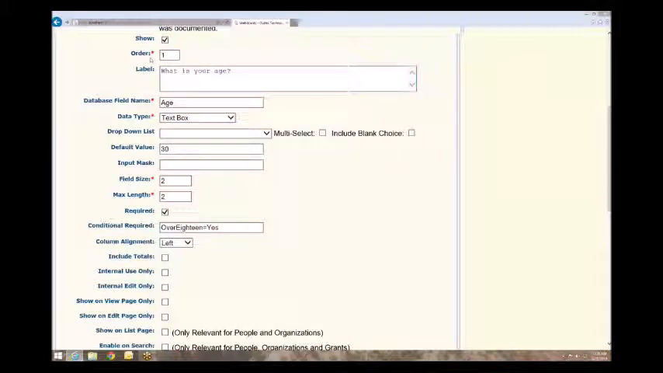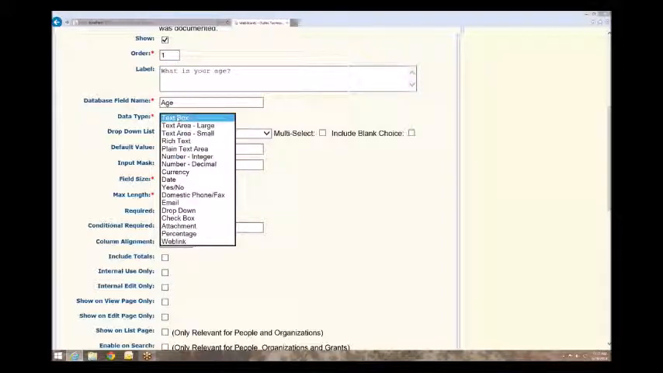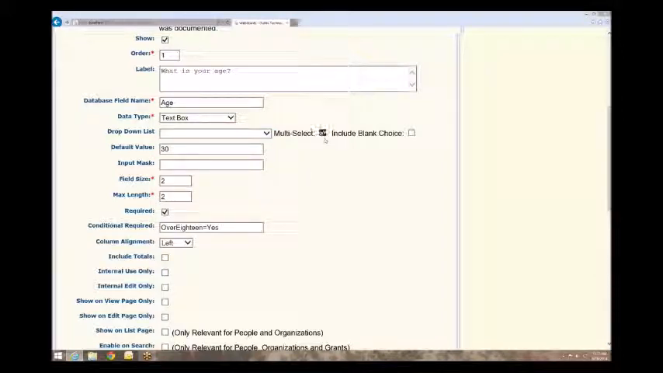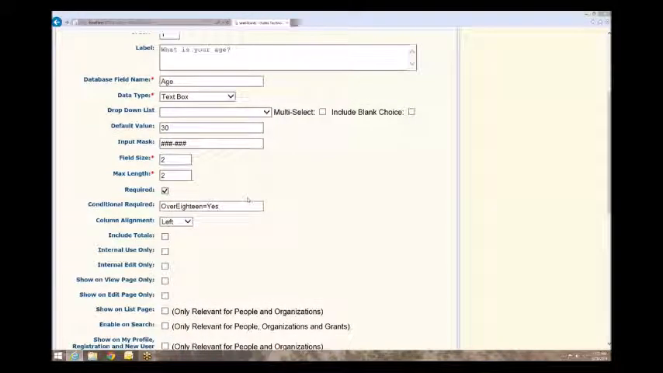So here you can show or hide the field. You can establish the order, the label, the database name, the data type, which can be a text box, a text area, rich text, plain text, number, currency, date, phone, email, drop-down, attachment, percentage, or web link. If it's a drop-down, you can specify the drop-down. You can make it a multi-select or a single select. You can include a blank choice. You can have a default value. You can have an input mask if you want the data to be in a particular format. You can have a field size, a maximum length.